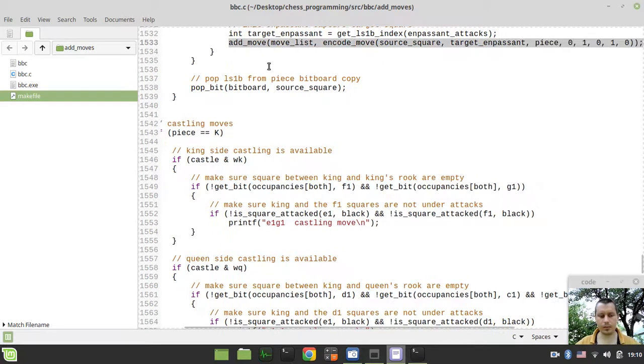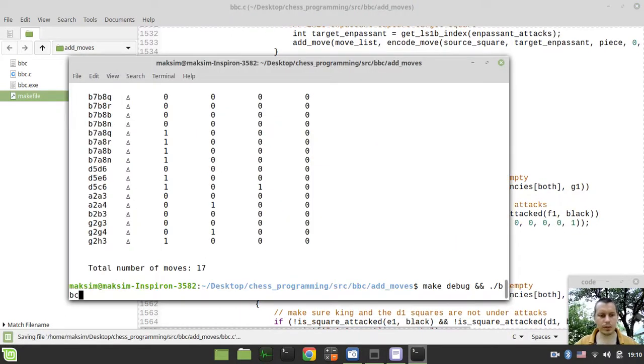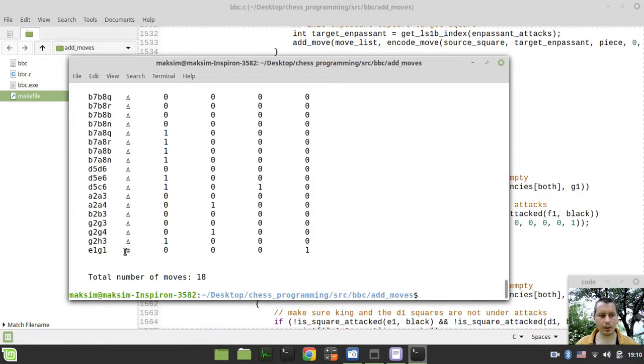Castling moves. So it's not a source square and target square, it's just e1 to g1, piece, and this should be a castling flag. So let's see. Okay, e1 g1, king, and the castling flag is available.